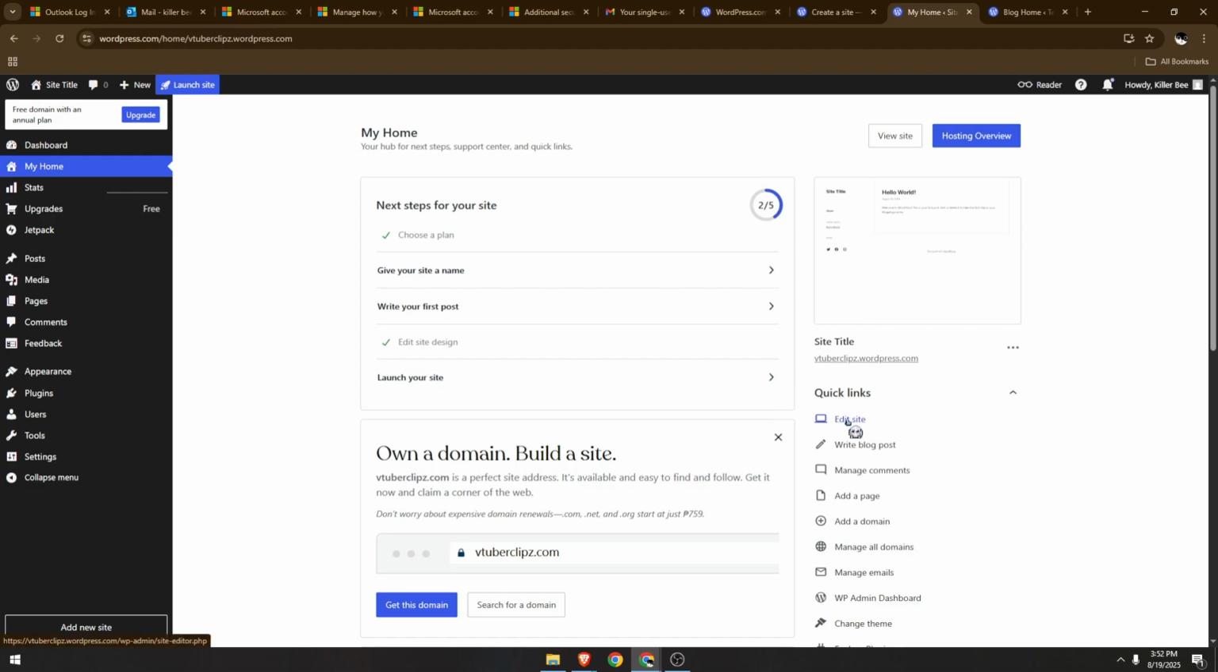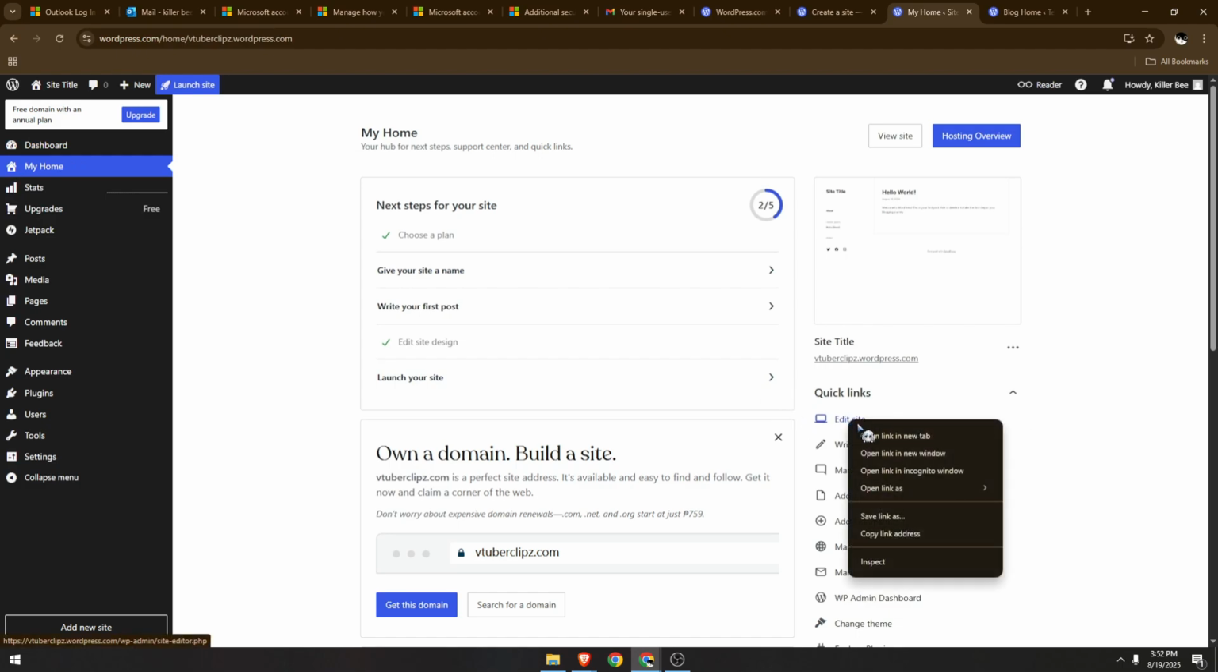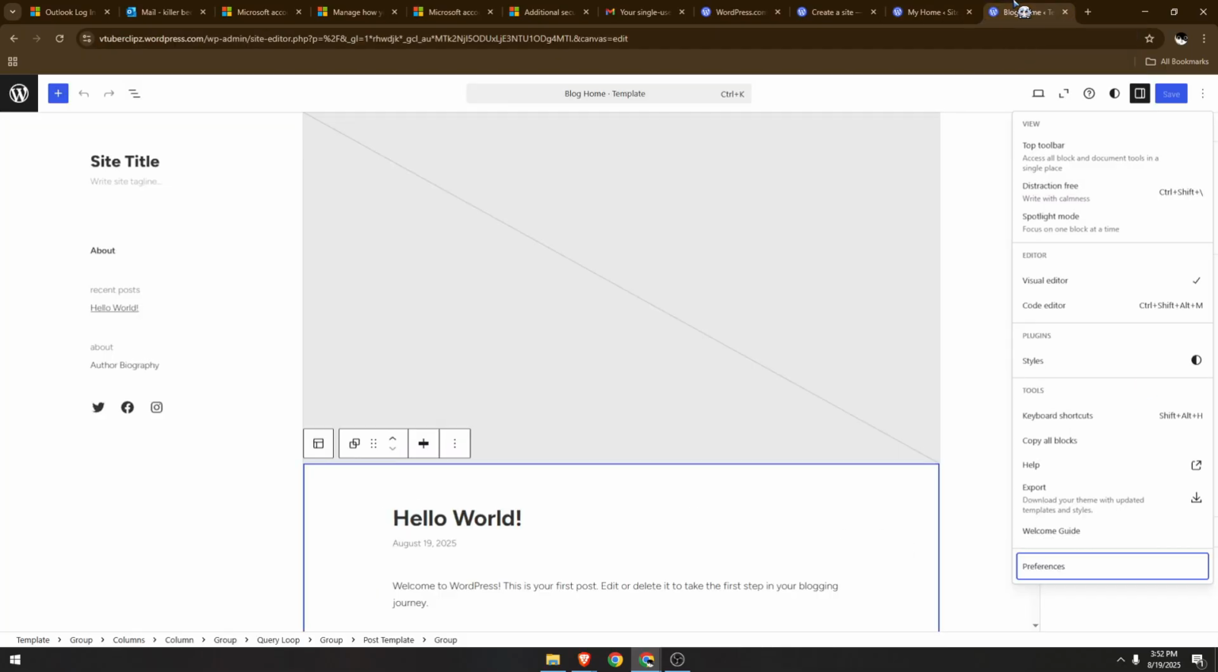I want you to select the edit sites. You can either right click on that and open link in a new tab, and it will show something like this. All right.